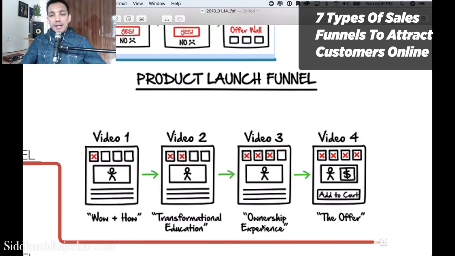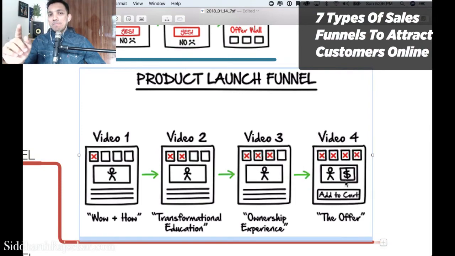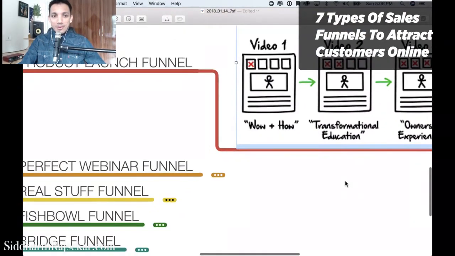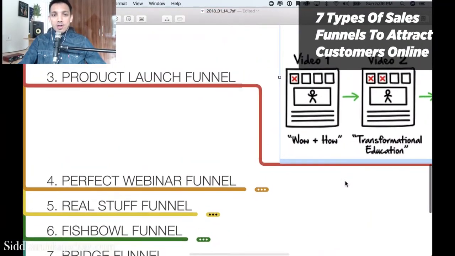What is it going to be like? And video 4 is where you actually sell your product. So usually a 4-step video selling process is what I call a product launch funnel. This will work really well for selling any product. Any product can go through this. So the first 3 videos are more about education and experience, and giving your customer a value-based experience for them to make a decision on video 4 to buy the product. And this works like magic, especially if you're selling digital products online. Okay, this is product launch funnel.